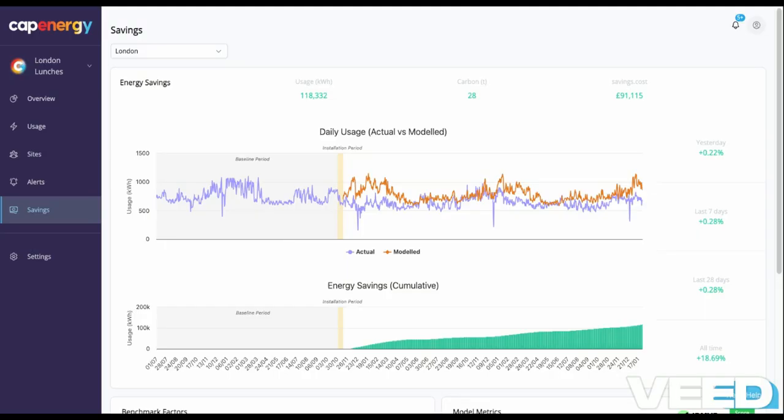Essentially, we create a unique baseline model for every site. It uses data from before the installation of the CAP hardware to understand the baseline level of consumption, and then we compare this model to the data after installation. Let's have a look at how this is presented.